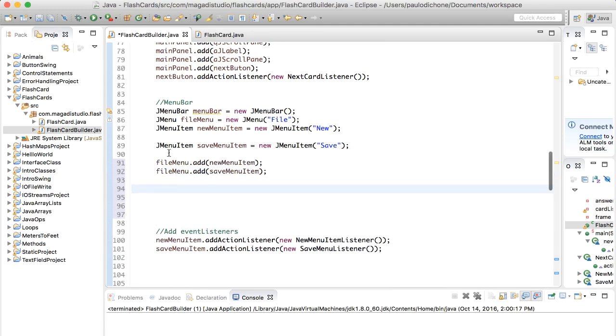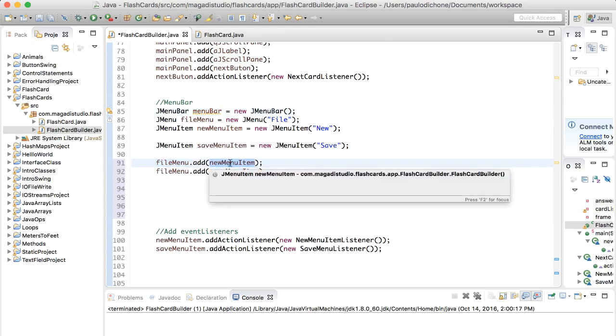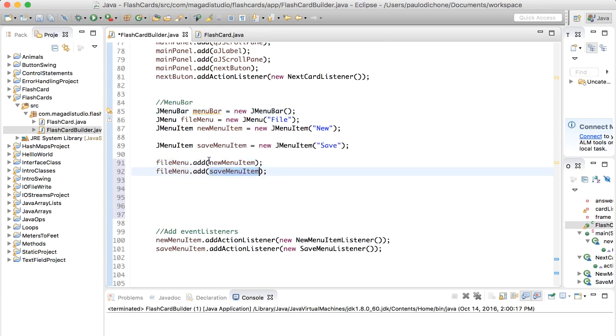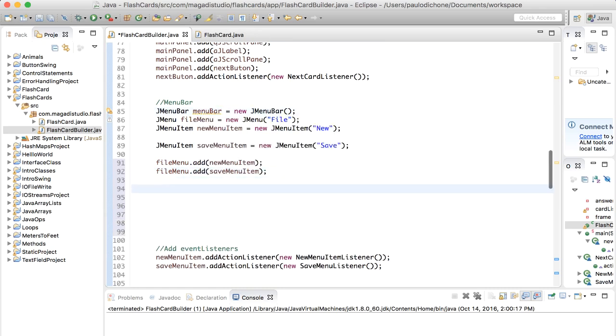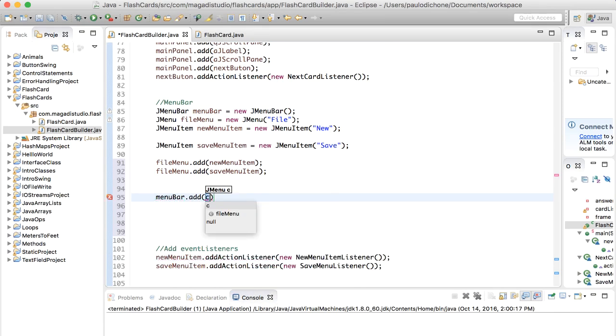Now that we have added our menu items into our file menu, remember we still have our menu bar. So now we are able to add all of this, the file menu, which has the new menu item and save menu item, to our menu bar. So that's what we're doing here. Now we need to add everything to our menu bar. So we say menuBar.add fileMenu. Okay, this is very important.